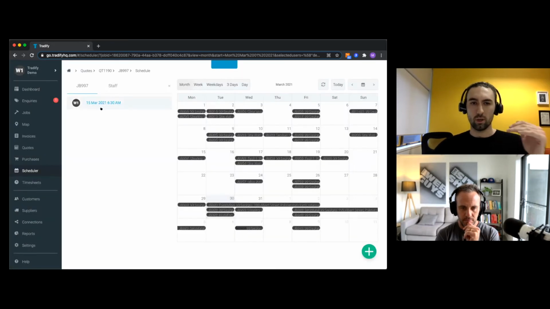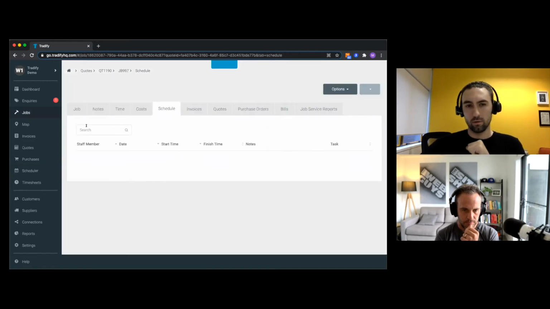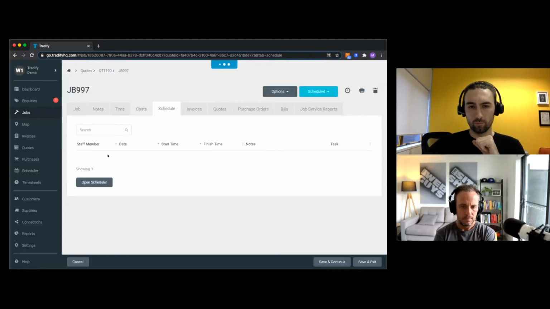You'll then have a breakdown of everyone who's booked in that job on this left-hand side. And if we jump back in, you'll have it with their task and times that are booked on as well.